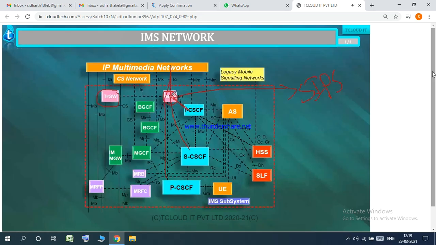Then we will be involving the IBCF to convert the SIP messages into SIPS messages for security purposes. So your signaling message security will be taken up by this IBCF component, Interconnection Border Control Function, we call it. So this is for security purposes. It is acting as a presentation layer.